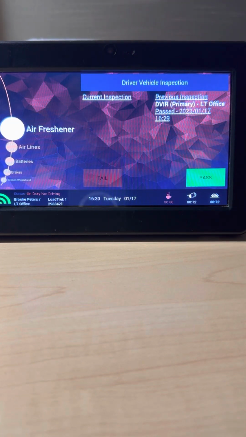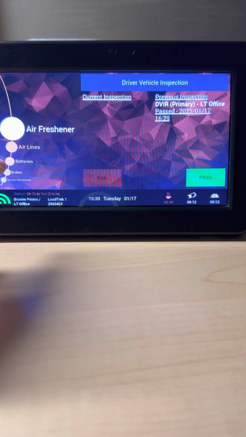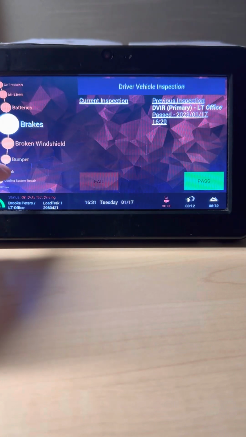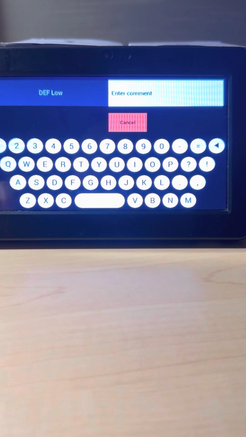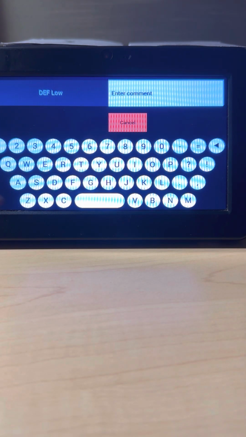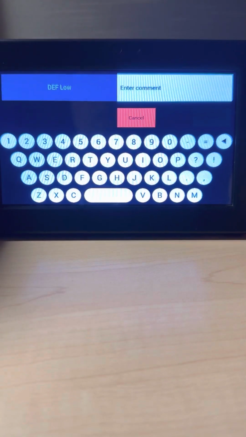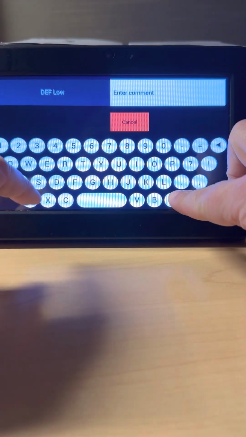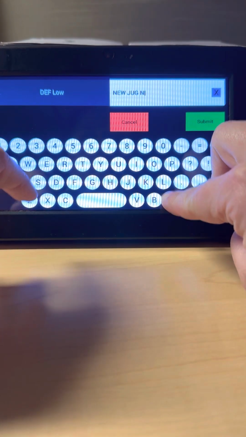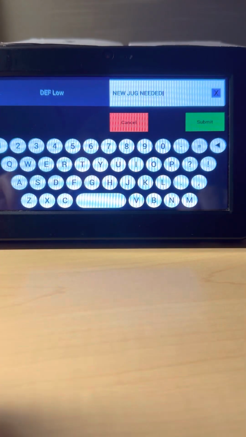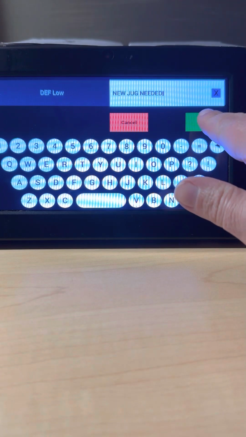We are now going to complete our pre-trip driver vehicle inspection. If there are any issues in our driver inspection, we can use the scroll wheel to select the issue. If I need more depth, I can enter a comment here. Once I have entered the comment, I can click Submit.